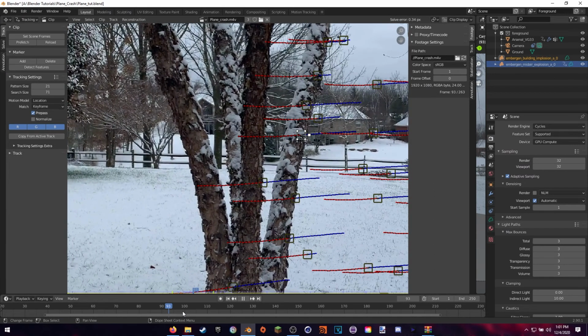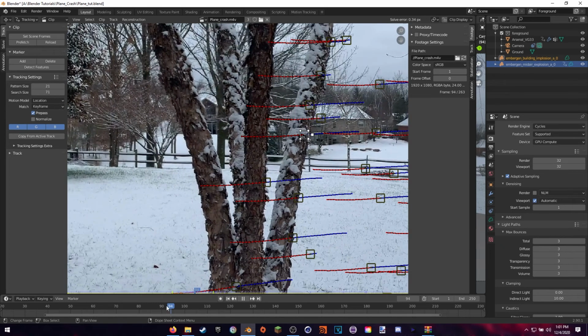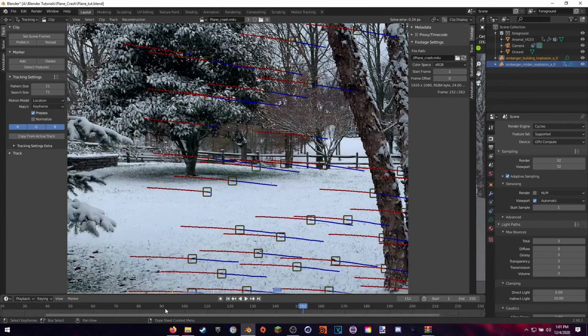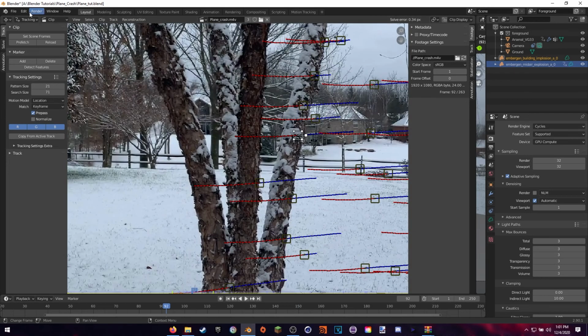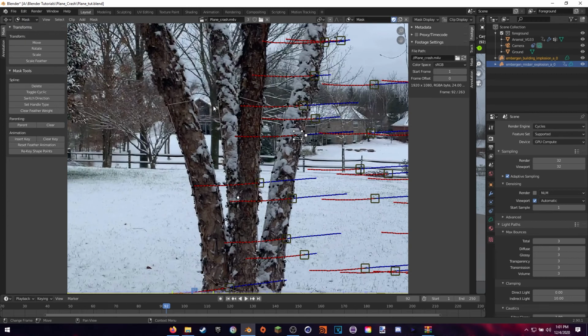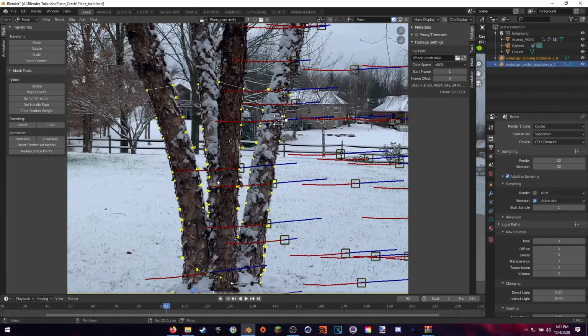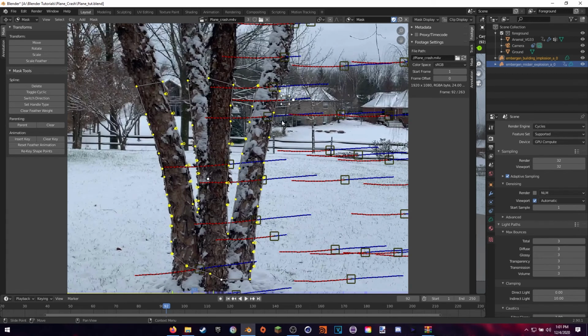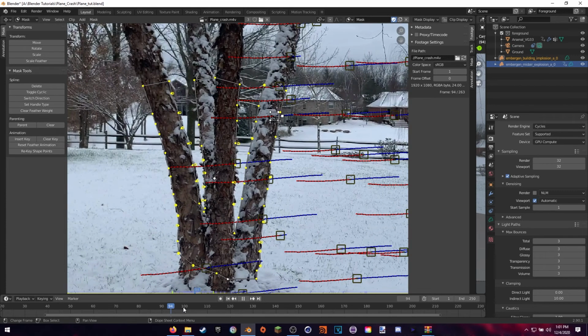If we scrub throughout this clip, we can see that it is in fact stuck onto the tree at that point. So that is actually a really good marker that we can use. So let's come back to frame 92. And now let's go back into the masking section. We're going to go ahead and hit A to select all the points in our mask. And then we're just going to select whatever point that we want on the tree to parent the mask to. So we're just going to select this, and then we're going to hit Control P to parent. And now let's scrub throughout our clip and see that the mask actually sticks to that point pretty well.